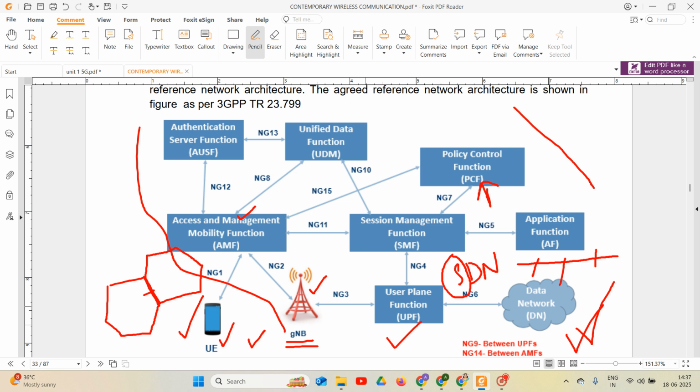The network has to assign a unique IP address to the user, right? So that by using that IP address only, the data stream starts, isn't it? That is done by the session management function. Once the IP address is assigned, it starts the data stream.